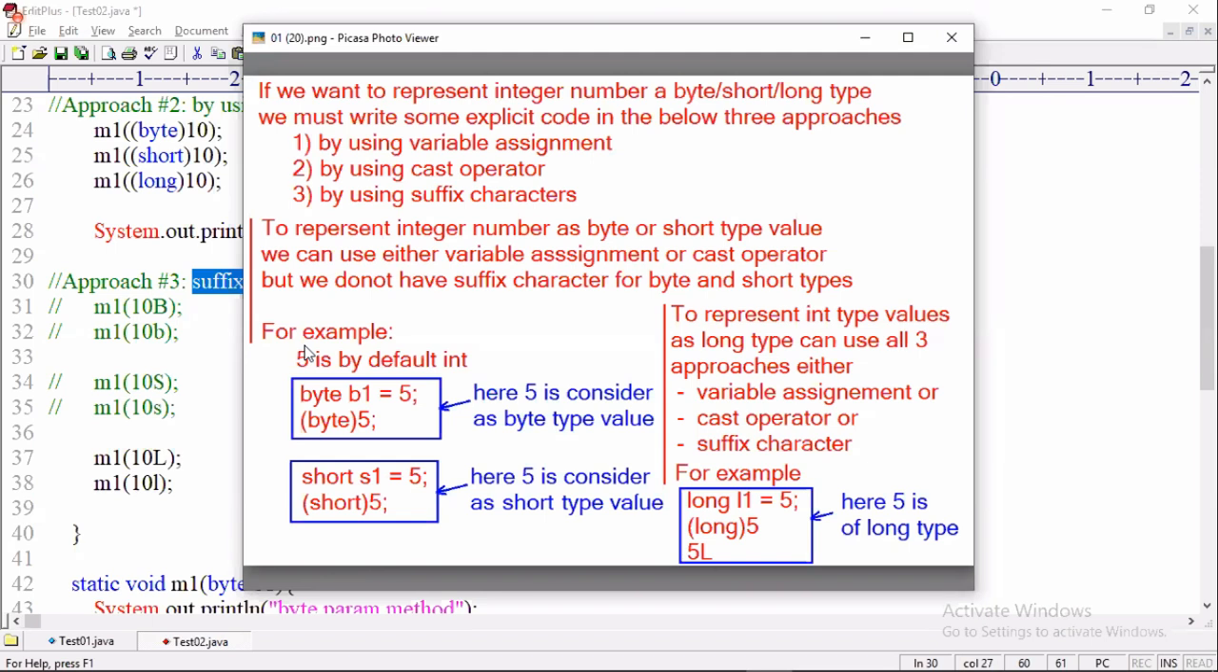To represent an integer number as a byte or short type value, we can use either variable assignment or the cast operator. But we don't have a suffix character for byte and short types. For example, 5 is by default int type. byte b = 5, byte of 5: here 5 is considered as a byte type. Next, short s1 = 5, short of 5: here 5 is considered as a short type value.